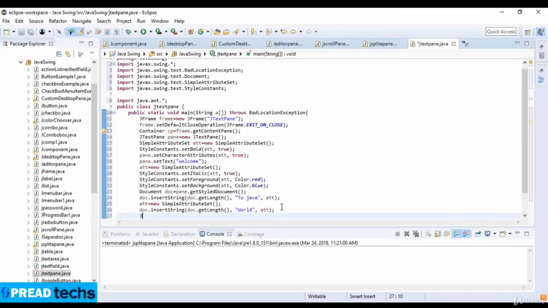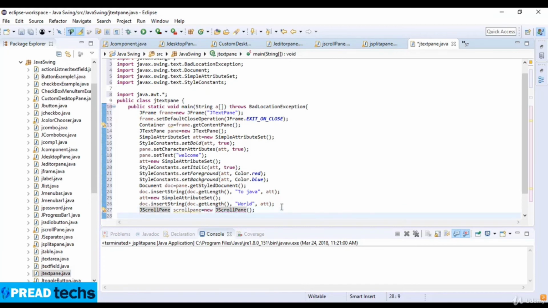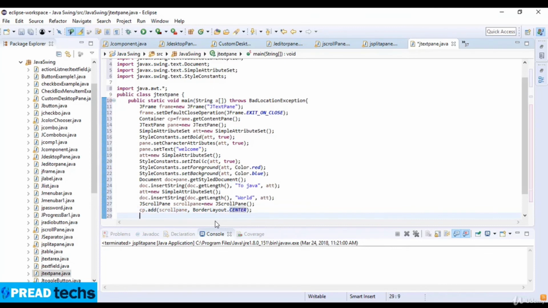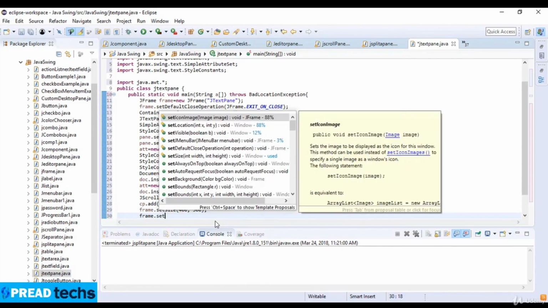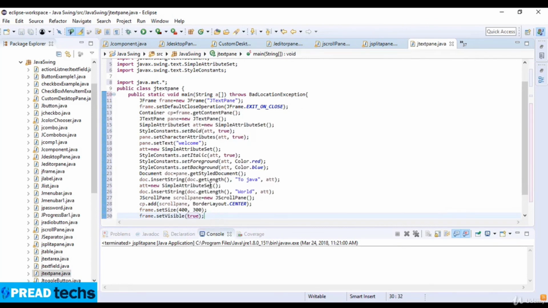So afterwards I just write JScrollPane scrollPane is equal to new JScrollPane. So this S is a capital here, and then I just write cp.add, and add is this scroll pane here. Okay, and this is our scroll pane, so I just copy this name here, and then I just write BorderLayout.CENTER. Okay, now I just set the frame size, so frame.setSize, and the size here is 400, 300. Okay, and then frame.setVisible, which is true. So our code for this project is complete here.